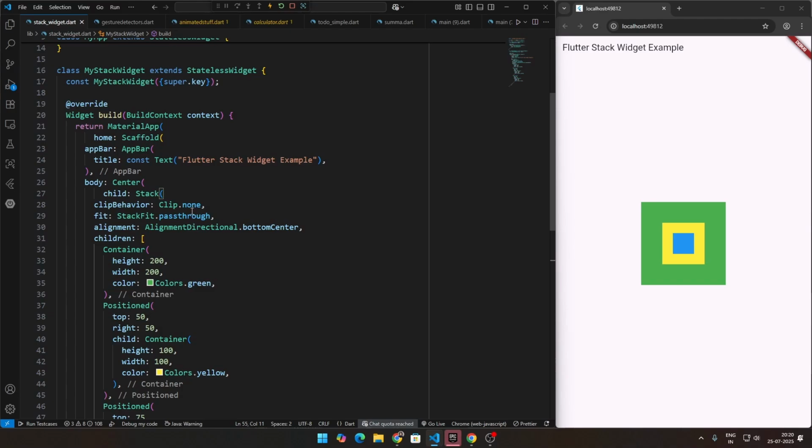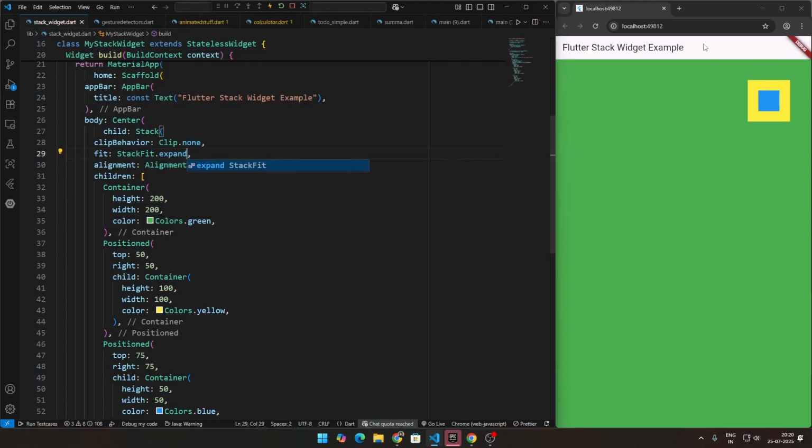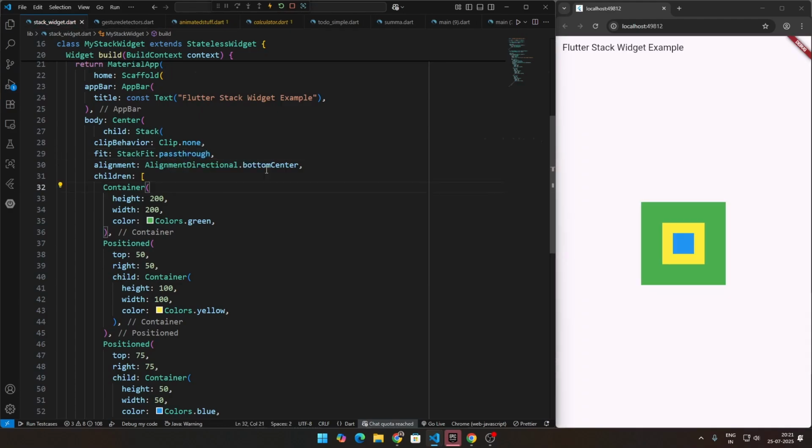Now something I'll show you here. Instead of this StackFit.passthrough, which simply says I want to do 200 by 200 and keep that as the stack's dimensions, and that's what passthrough really says. If I change this to expand, what really happens is it expands to the full screen. That is the actual dimensions of the stack. Rather than expanding this, I'll just set this to passthrough. So again, you have a lot of different parameters here also.